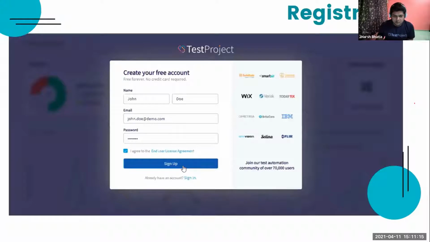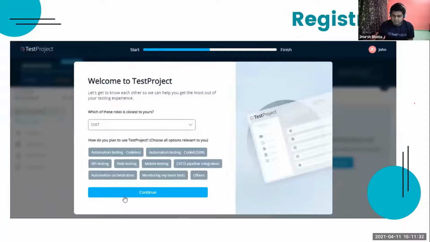Then let's move on to the registration part. When you navigate to the Taste project site, you will see a sign up button. You just have to mention your name, email ID, and password. After signing up, you will receive an email confirmation on your mentioned email ID. After confirming that, you will be prompted to this screen. In this screen, they will ask in which role you are working. There are many roles like manager, QA.